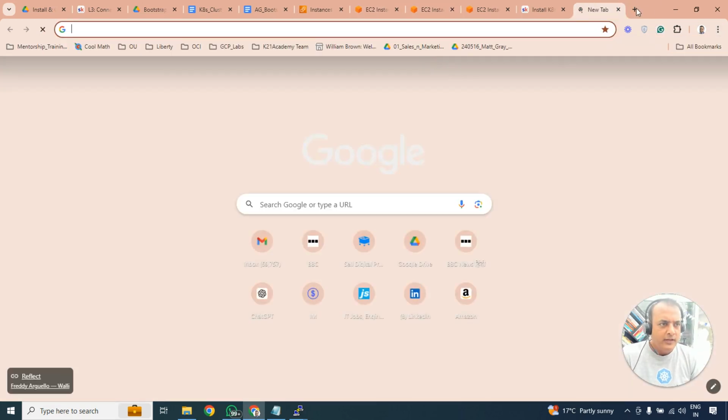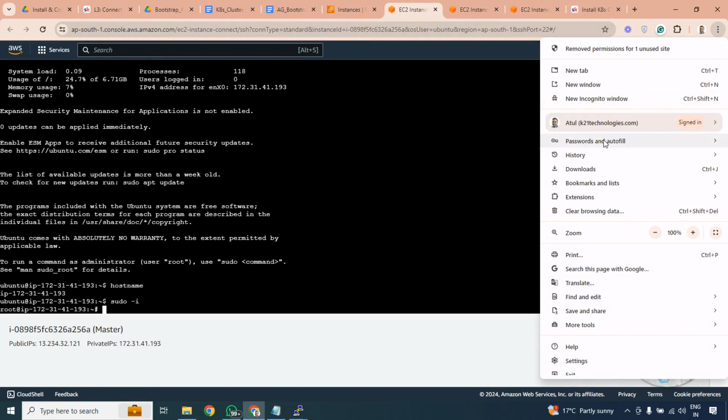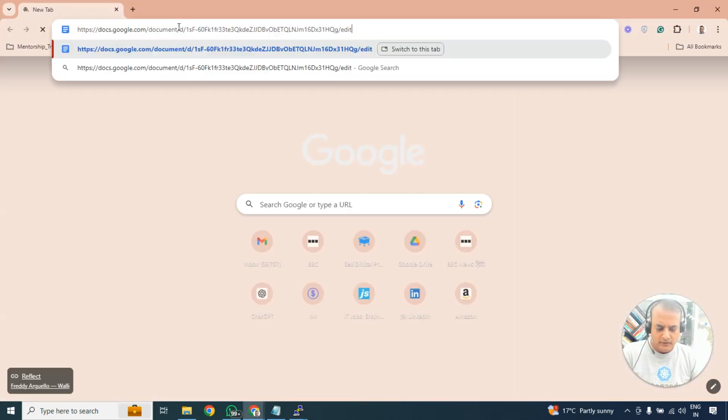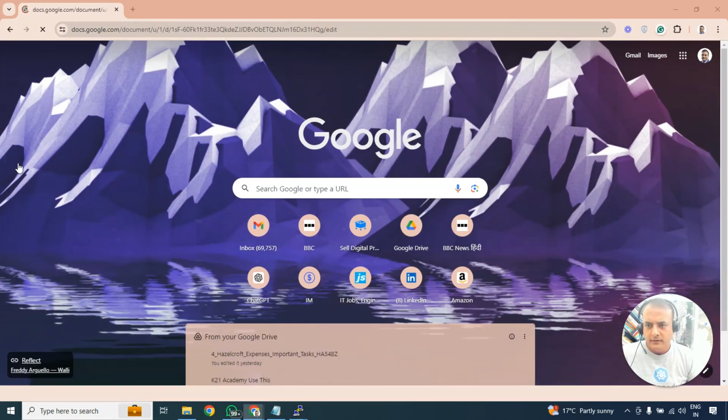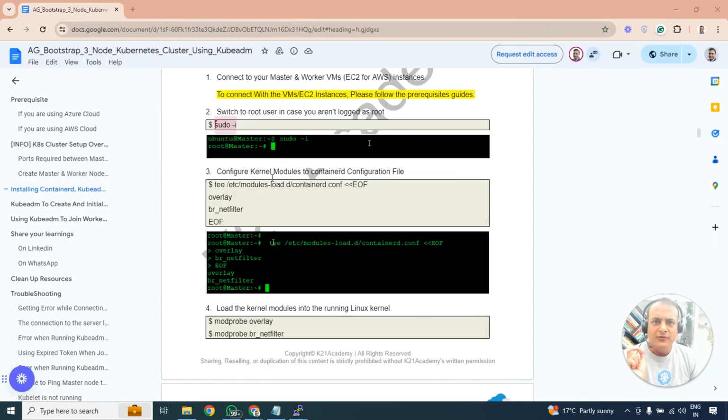So open a new, not tab, new window. Okay, and then we'll put it here. So next, we need to configure our kernel modules so that the containerd configuration file can be used. So we are creating a containerd file. In that we are setting up the parameters overlay and br_netfilter.